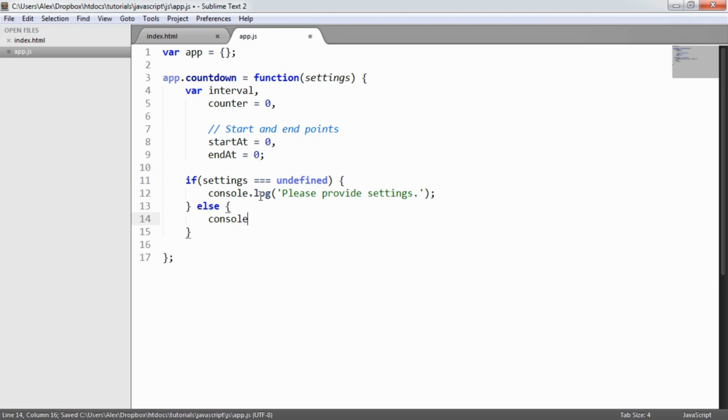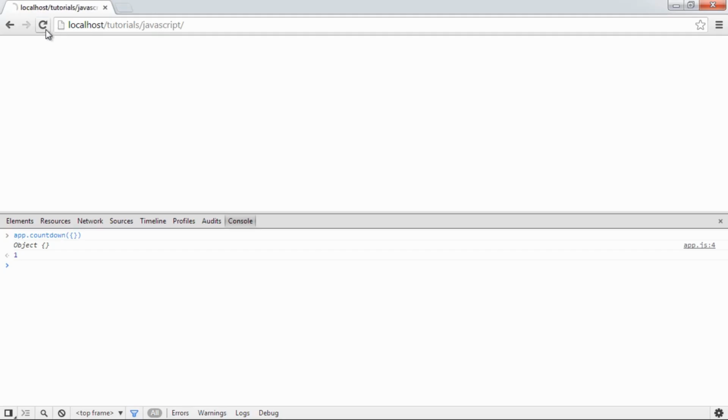Otherwise, let's just console.log OK for now, just so that we can see for ourselves that this has worked. So I'm going to provide this app.countdown method with no settings, and you see that we get the please provide settings output. If I enter an object here, it says OK.